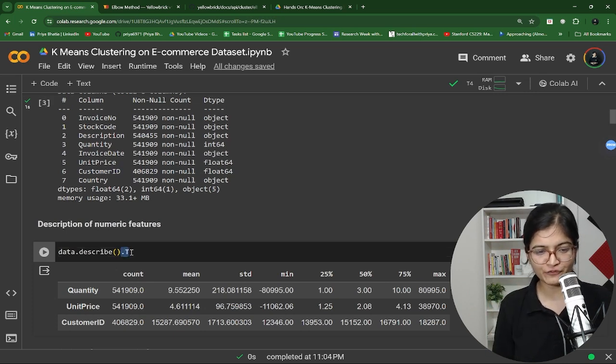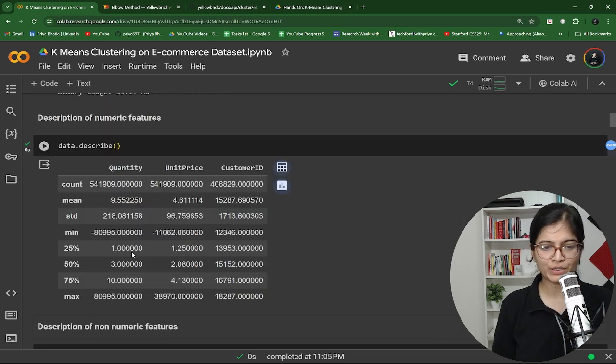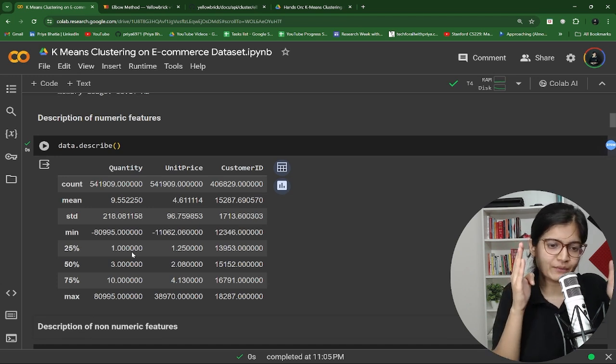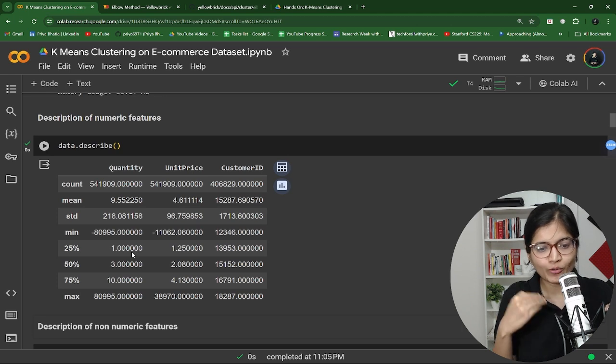Now you can see the .T function. If I remove this and run the code, you will see this kind of description, where in the rows we have count, mean, standard deviation, minimum value, 25 percentile, 50 percentile, 75 percentile, and maximum value.